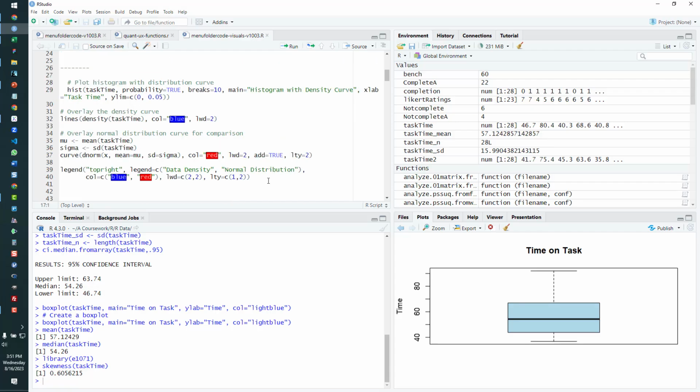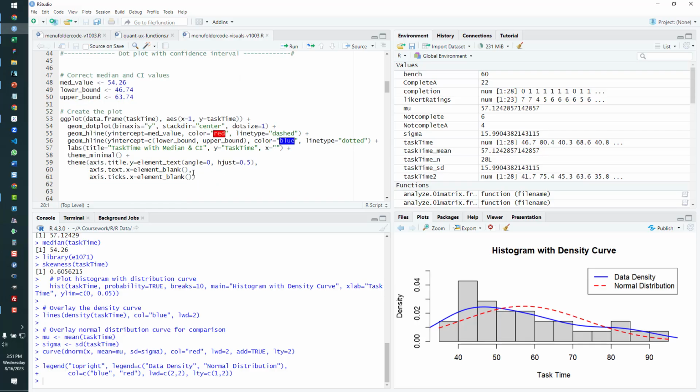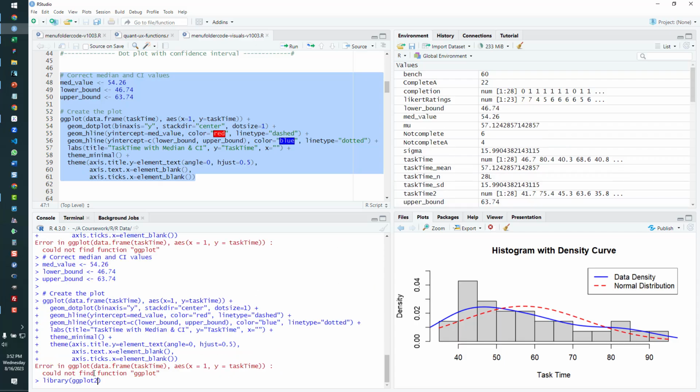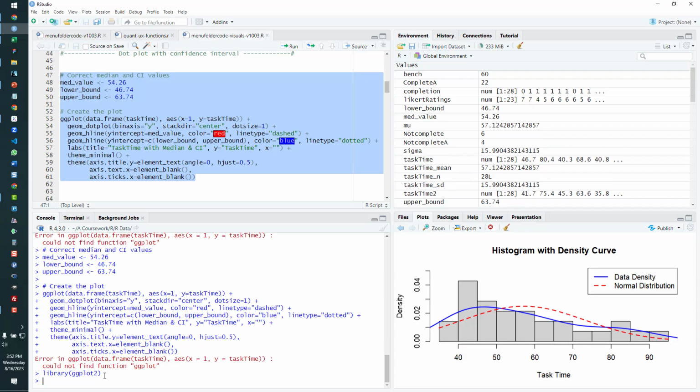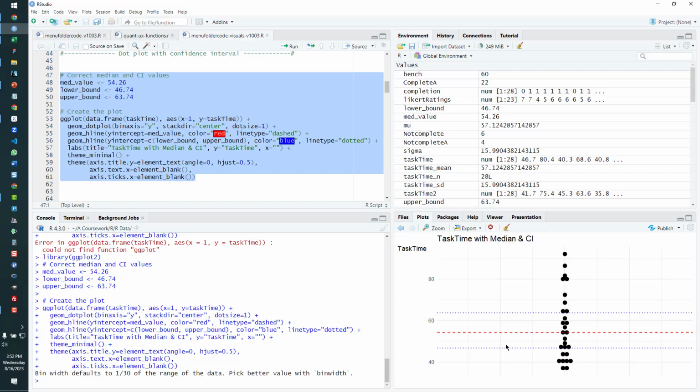We can also run a histogram, which looks like that. And you can see the 60 is pretty much sitting in the middle of the normal distribution, and then here's the density plot for the time on task, and with that right-hand skew. And maybe just one more. Here's a dot plot showing the confidence intervals. Load that library, and now run this, and the dot plot looks like this.